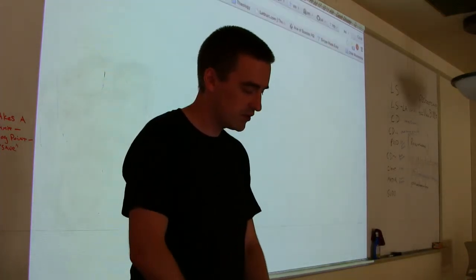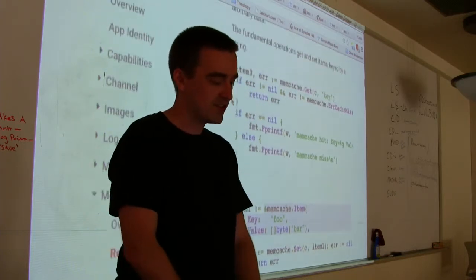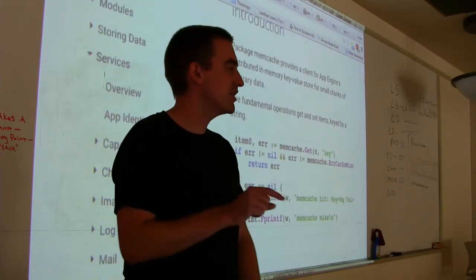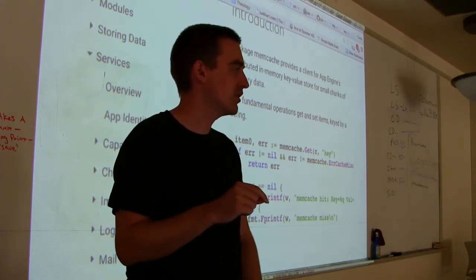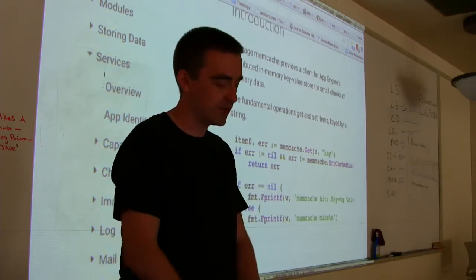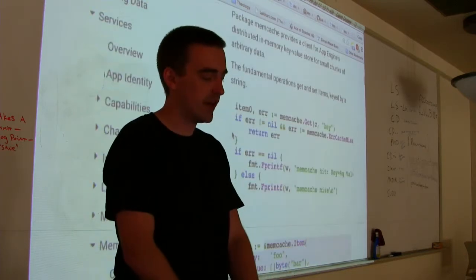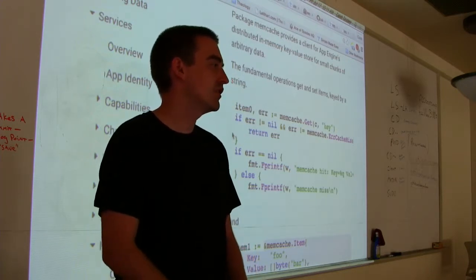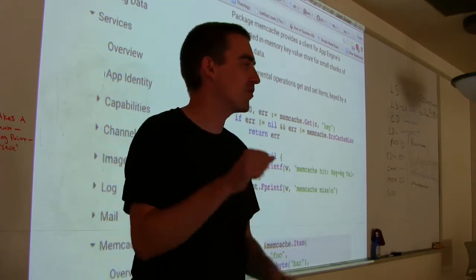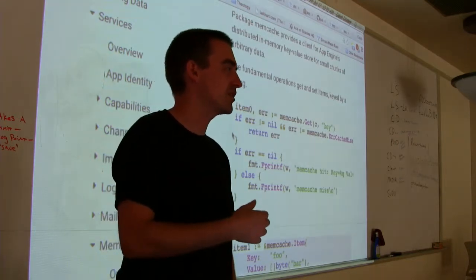Wait, so what's the difference between set and add? So add adds it if it's not already there. If it is already there, it returns an error and tells you it was already there, which you could use for locking. So say you're selling tickets on your website, and you want somebody to be able to hold on to it while they're purchasing it so nobody else can buy it. You might use Memcache to do that. Okay.